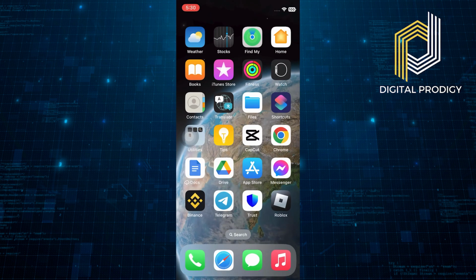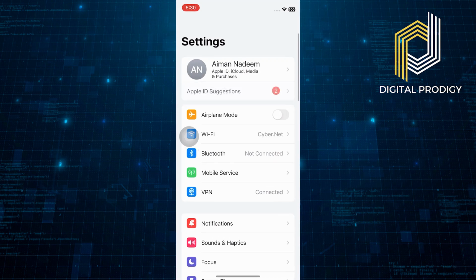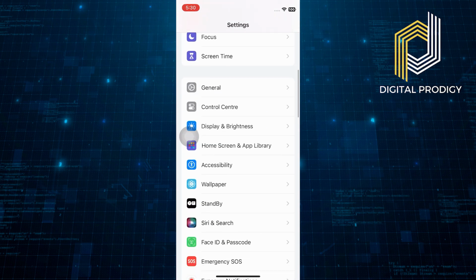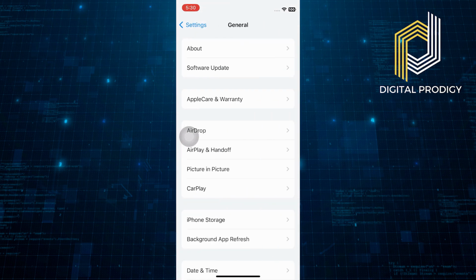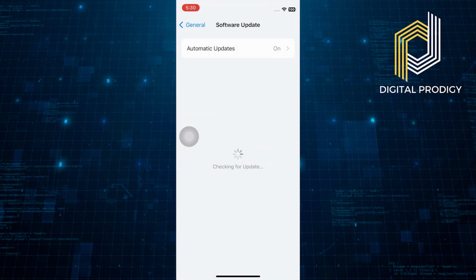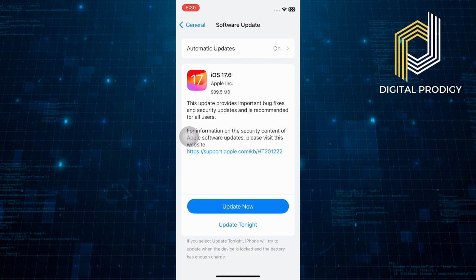Next, go back to your home screen and open the settings. Then scroll down and tap on General. In the General settings, tap on Software Update. Make sure your mobile device is running the latest software version. If there's an update available, download and install it.